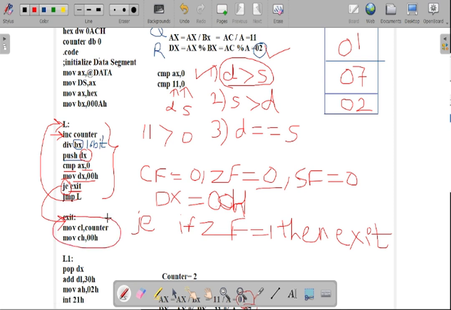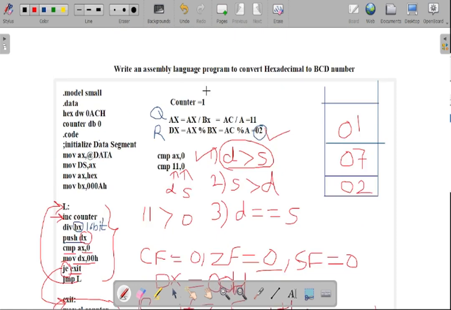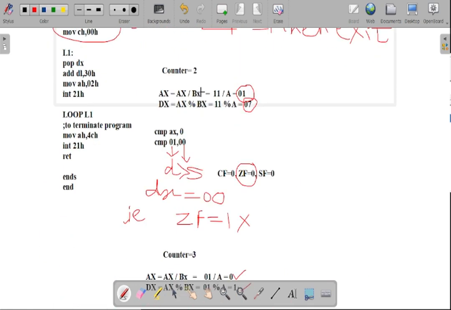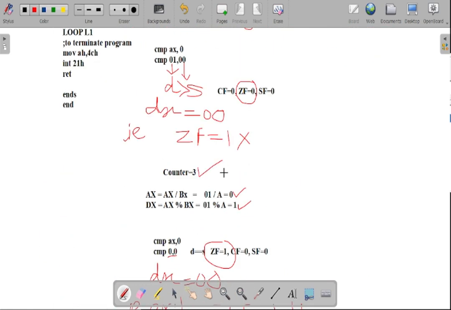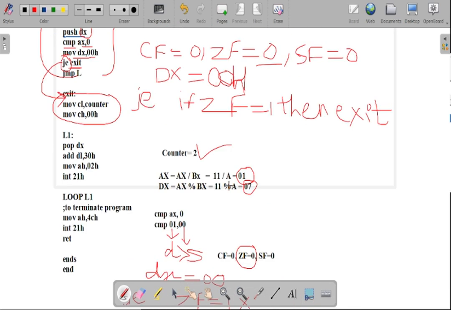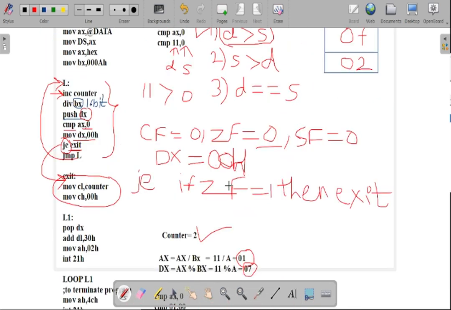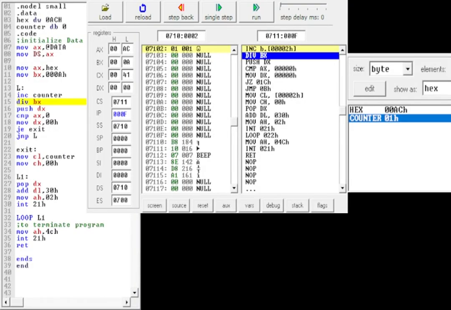But before that, we will see how these three passes, that is counter 1, counter 2 and counter 3, will be updated in our emulator. That we will check on our emulator screen. Then we will go with the next part of the execution of our program. See, now our counter value is equal to 1 in our emulator.